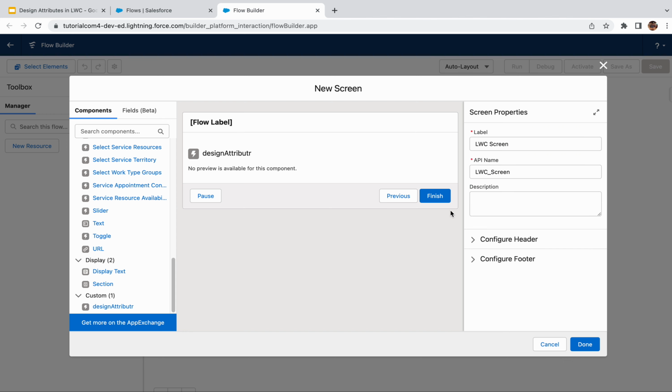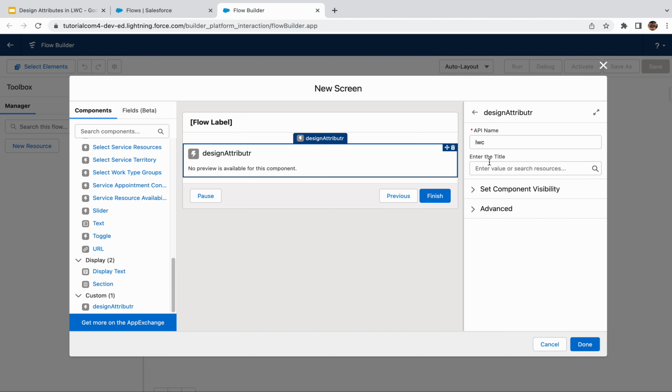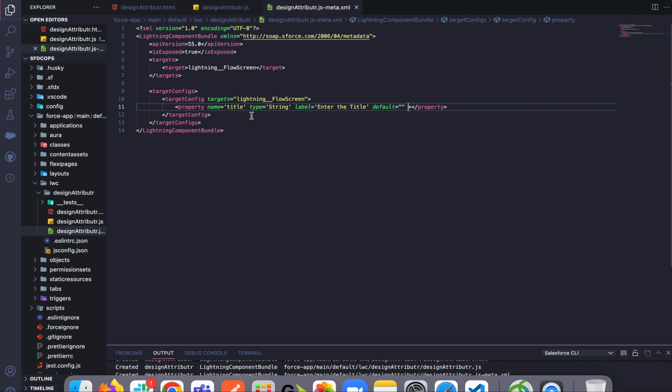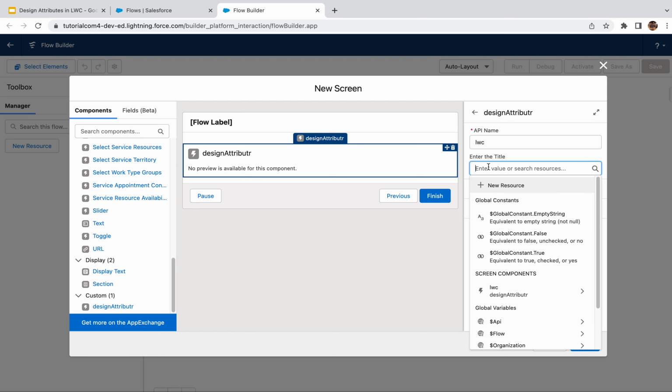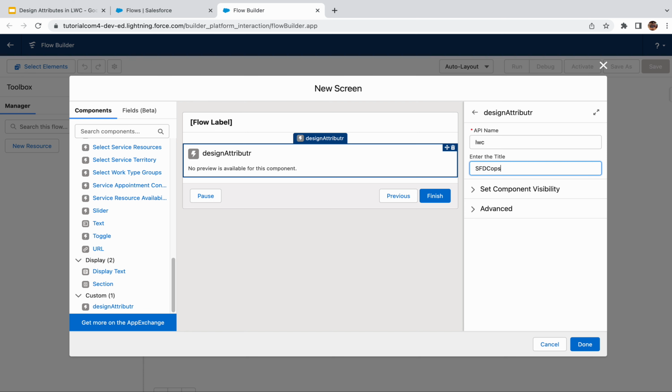So if you see here, it will ask to enter the title. Where did it come from? It came from the thing that we defined in our meta XML file. So the label will take "enter the title". When we change the label, it will reflect there, and it will ask for the name and the type, if you see here. Let's suppose for the title, I'm just passing it as SFDC Ops Tutorials.